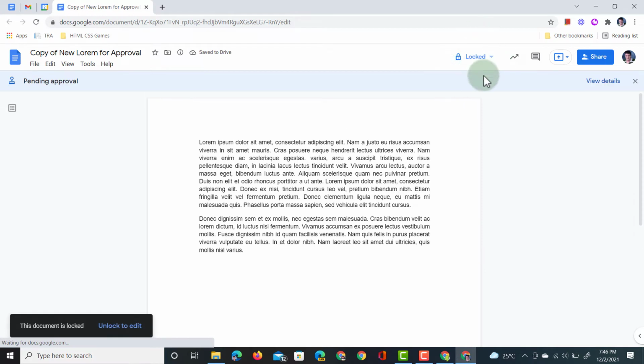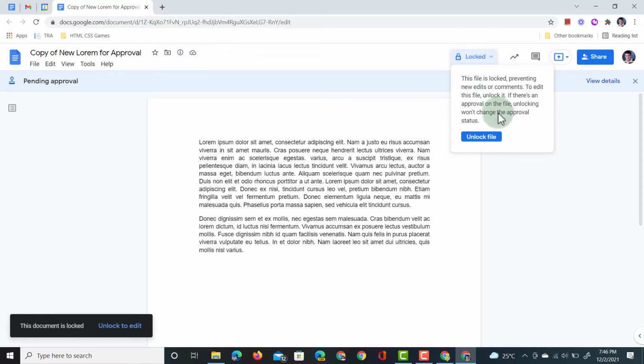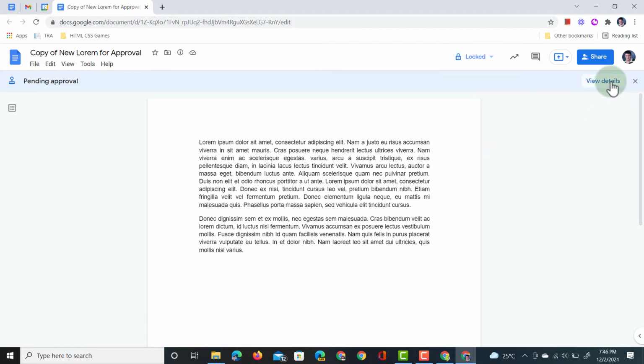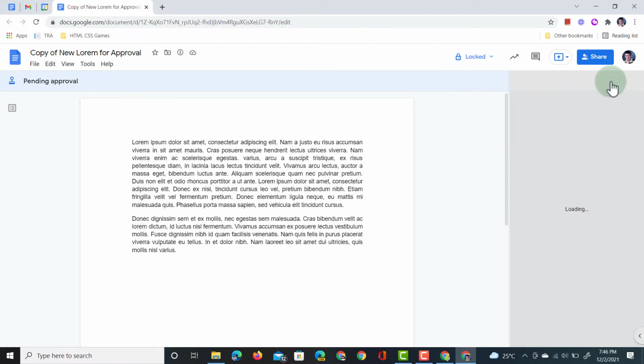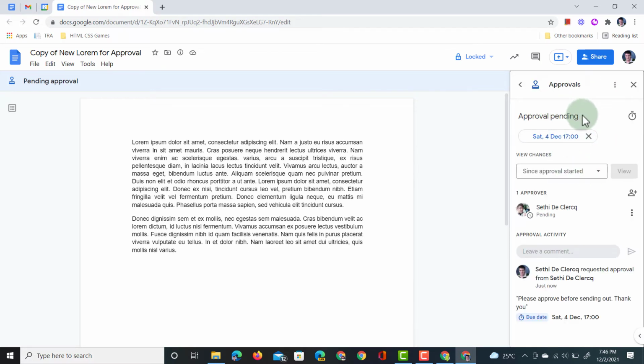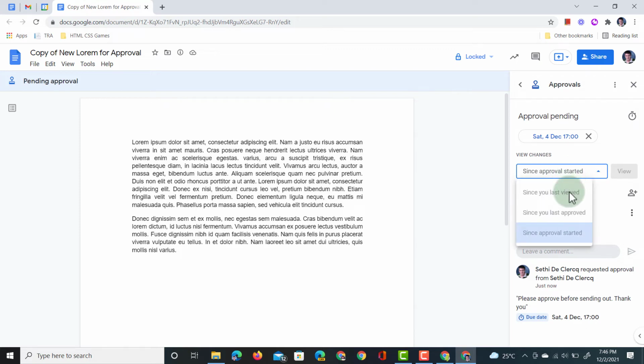At the top, we have that icon that says locked. This is locked. I can manually unlock it. However, when I click on details, I will see all the details about that file approval. Here we can see that the approval is pending. The deadline is set to Saturday, the 4th of December, at 5 o'clock in the evening, and I can see the changes since the approval started, since I've last viewed it, or since I last approved it. Now, because the file is locked down for editing, I don't see any changes here.